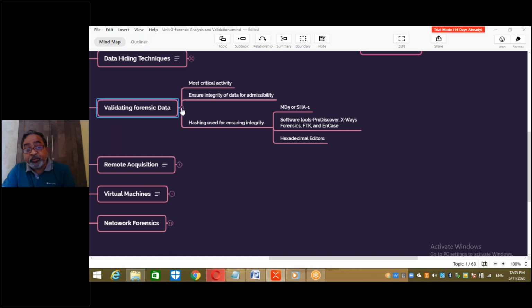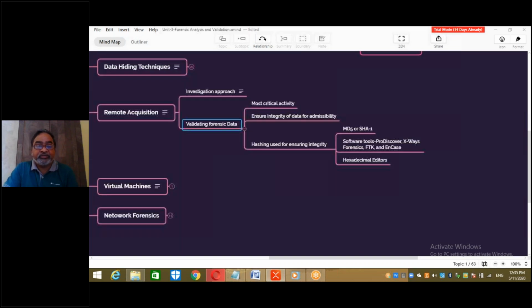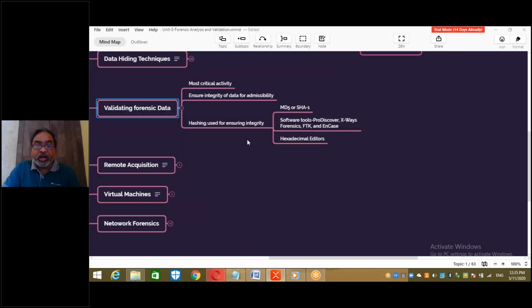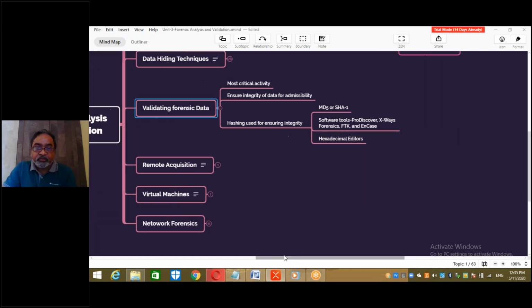So that's about it. Hex editor is more rudimentary. You need more knowledge on that. With a hex editor, you are doing what the tool would otherwise do, so you have to be more experienced in that. So we'll go to the next one.